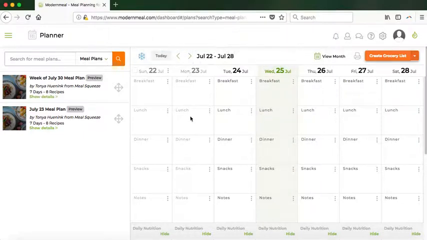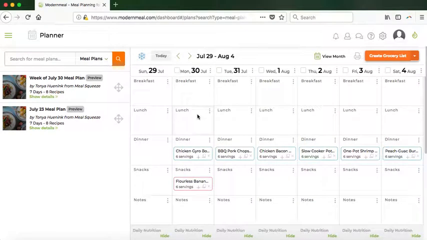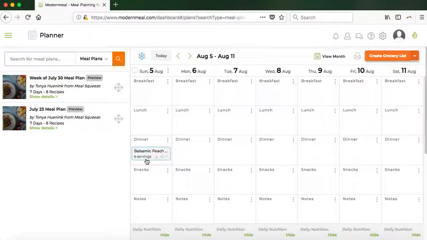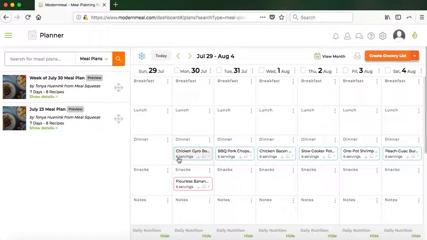And it kicked me back a week here. Now those meals showed up in dinner for that week. And remember, we go Monday to Sunday, so that last recipe is over on Sunday, August 5. Now you can see it put everything in as 6 servings.